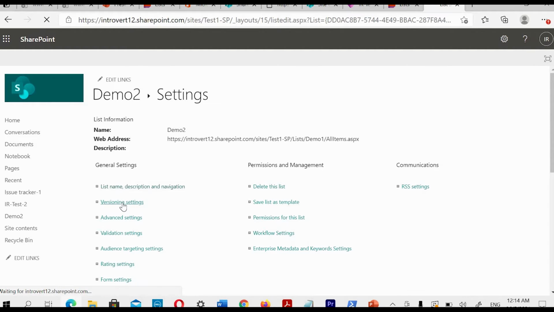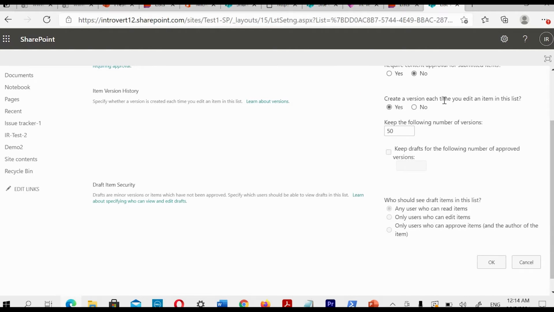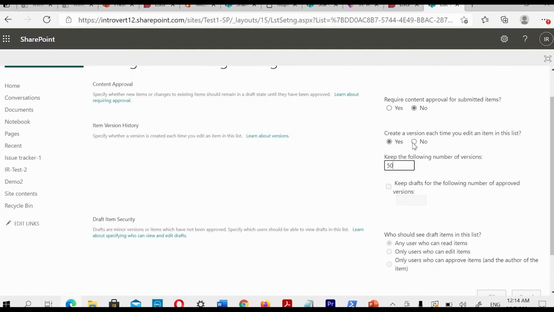Now if you go to the versioning settings, you will have require content approval for submitted items. So if you want content approval, you can click yes. If you don't want, you can keep it like this. Create a version each time. So how many major versions and how many minor versions you want, you can put it. Create a version each time you edit. Yes. Keep the following number of versions. So currently it's 50. You can put it as 20 if you want. And if you don't want versioning, you can click no.